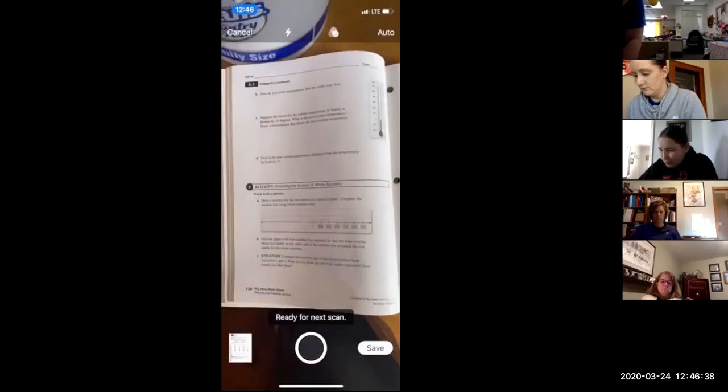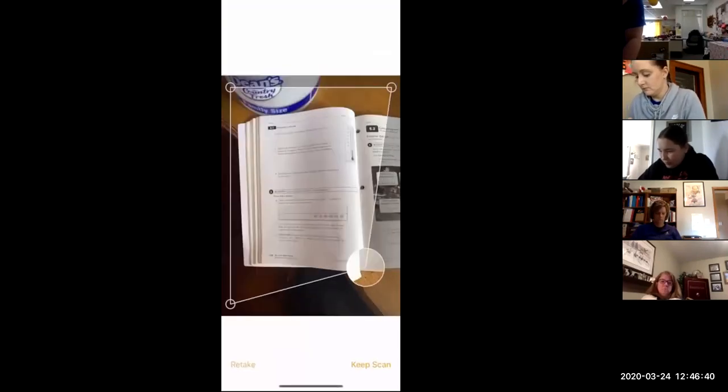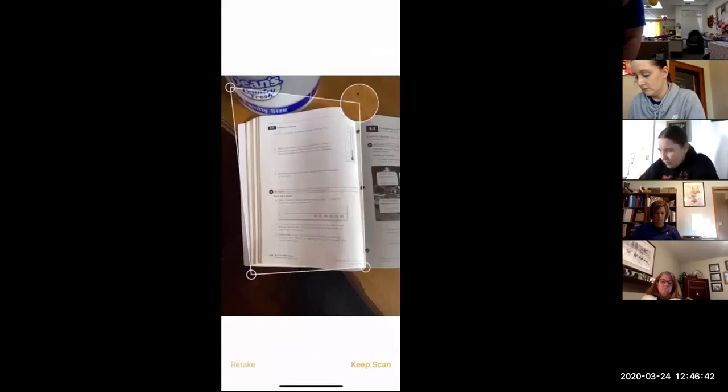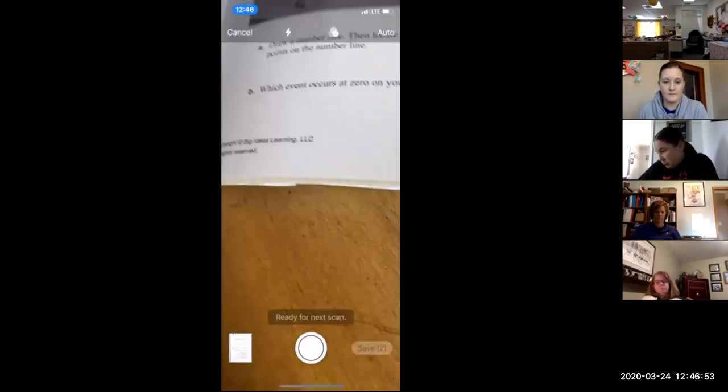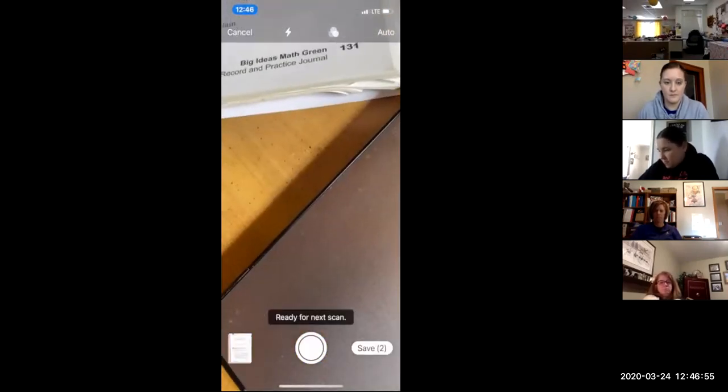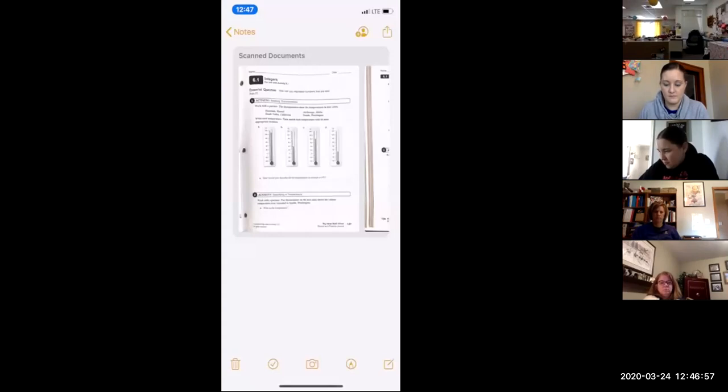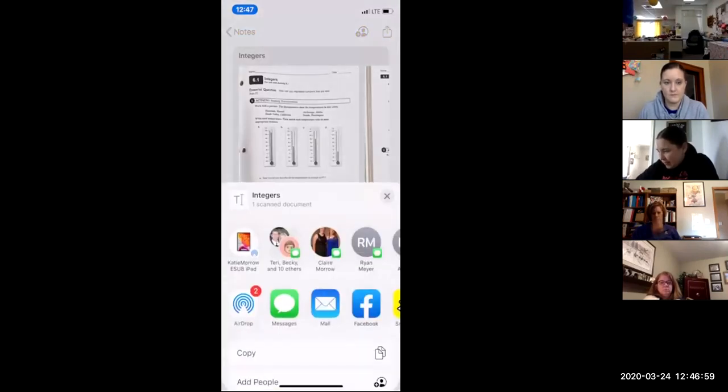There we go. Now think about it, kids can do this too. If they don't have a scanner at home, but they have an iPhone, if they have access to one and their iPhone is updated, it's built into the operating system to do this. When they're all the way done, then it says save in the bottom right. And now this is a file that I can share out with the share arrow.